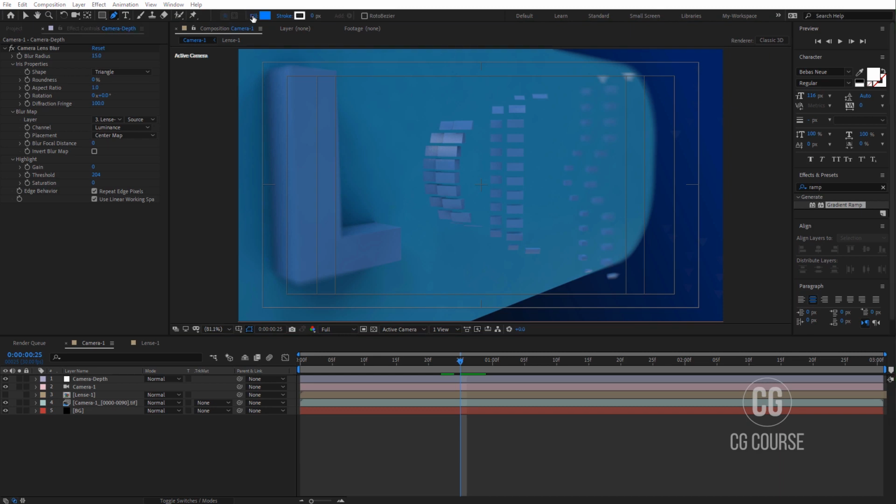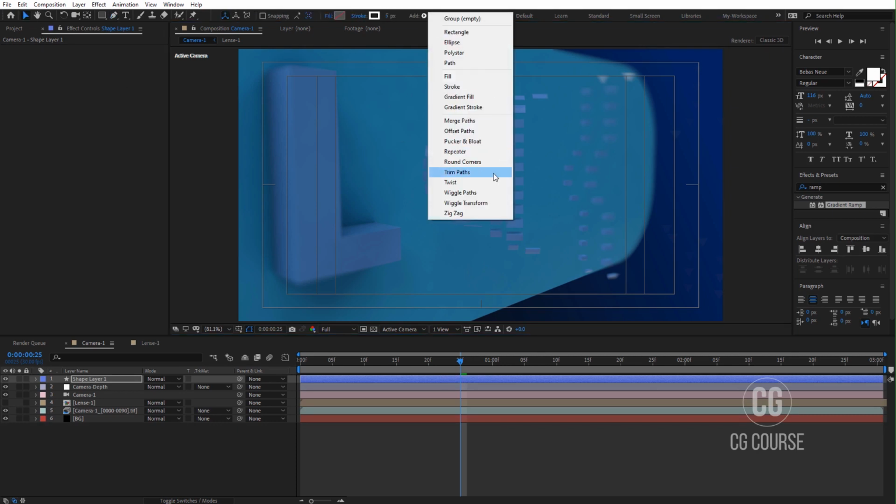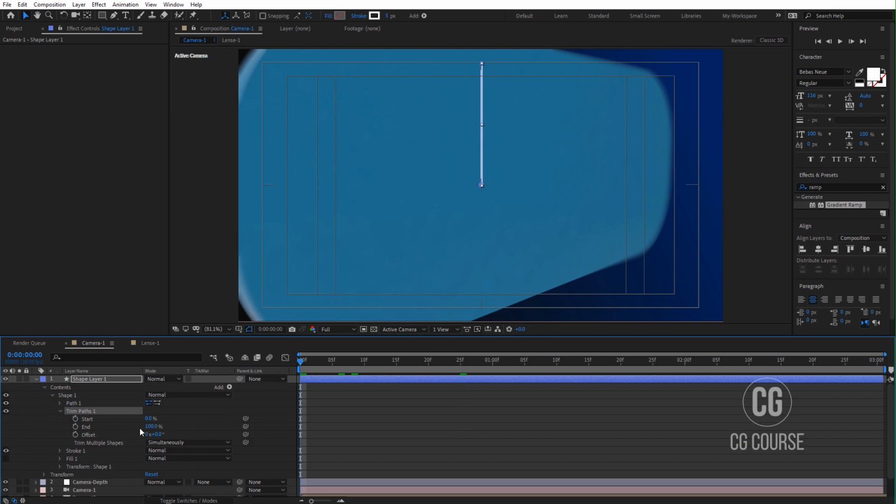Now let's create some elements. Choose the pen tool and create a line. Then add trim paths to that. And let's make some animations for the shape.